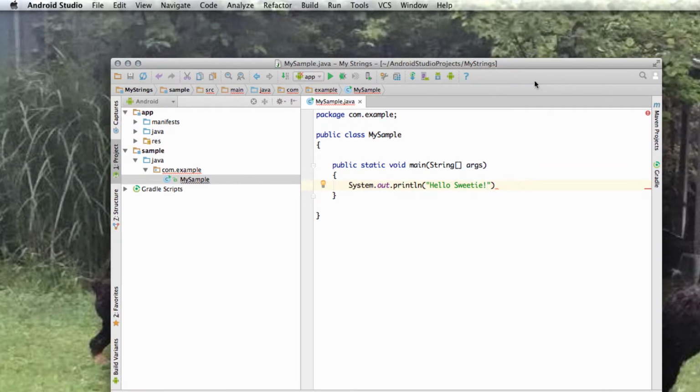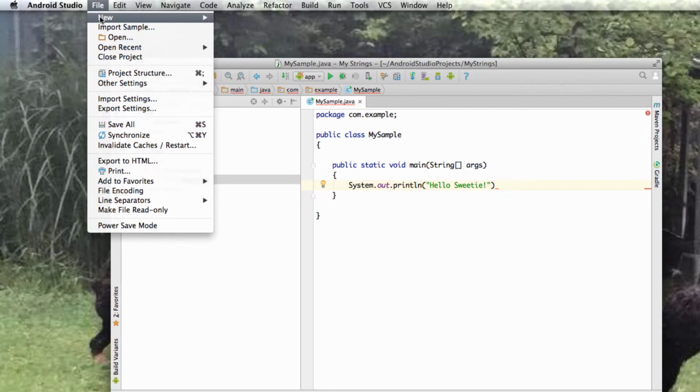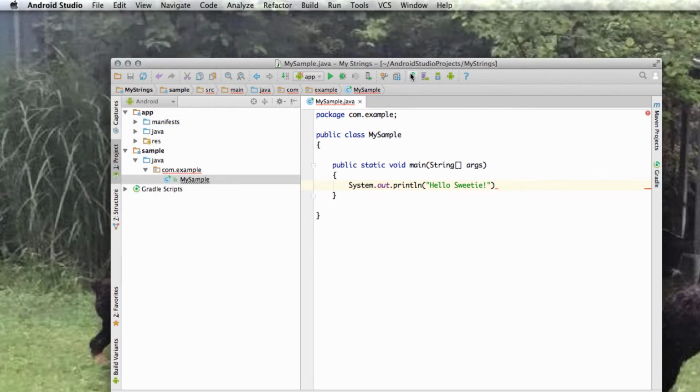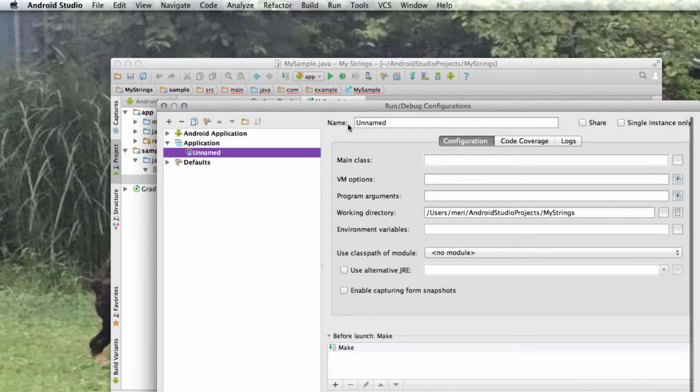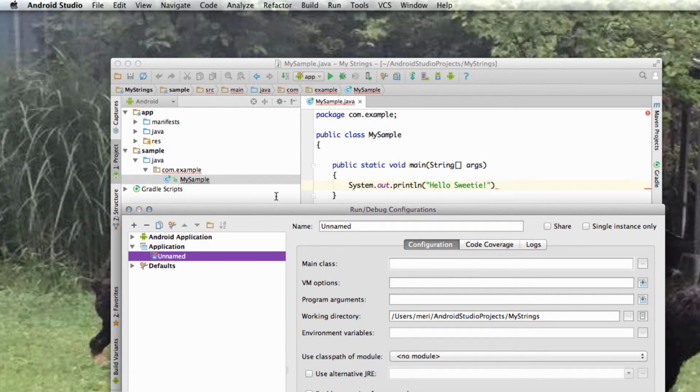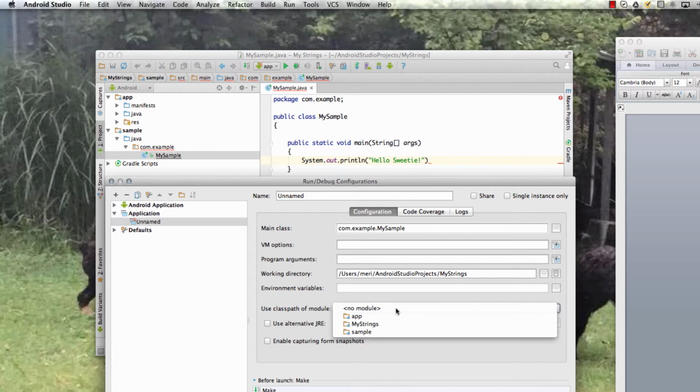Now, to run this, first we want to save it, and then we're going to want to go to next to the module. We're going to have to edit the configuration, and we're going to have to make this an application. So we're going to create an application, and it's based on what we have done here. So the main class is going to be my sample, and notice that it'll give you the whole path here. And then we also need to choose the module, which is sample.